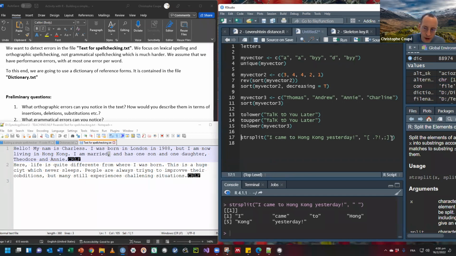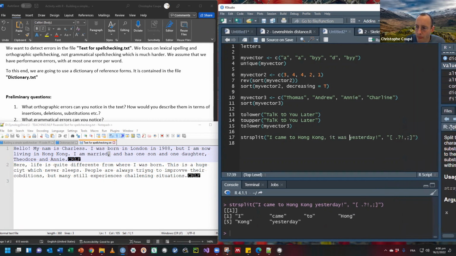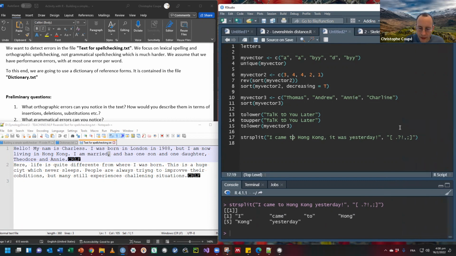So if you do something like this, what you will see here is that the exclamation mark at the end disappears. If I have this comma as well, like this sentence, if I do that, now you see that the comma has disappeared and the exclamation mark at the end as well.